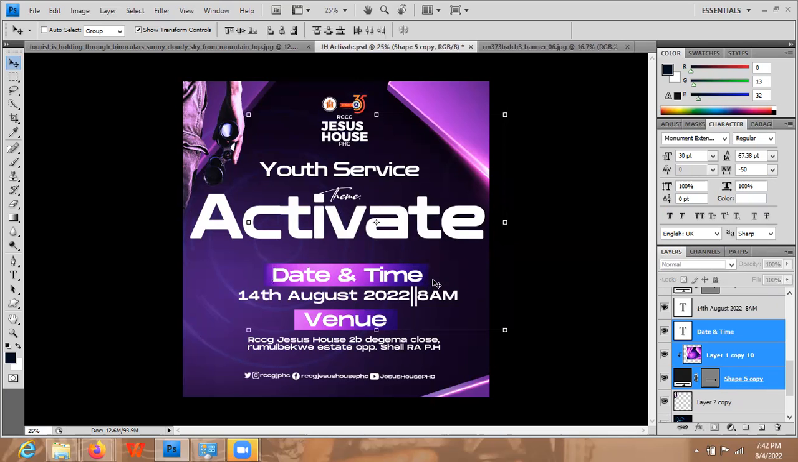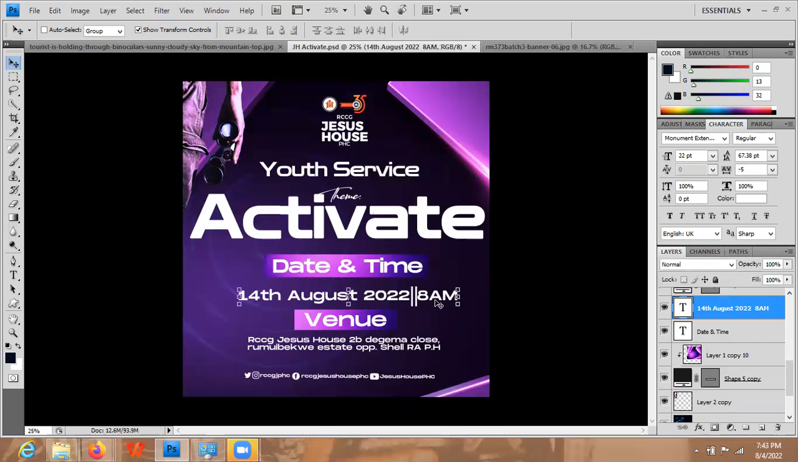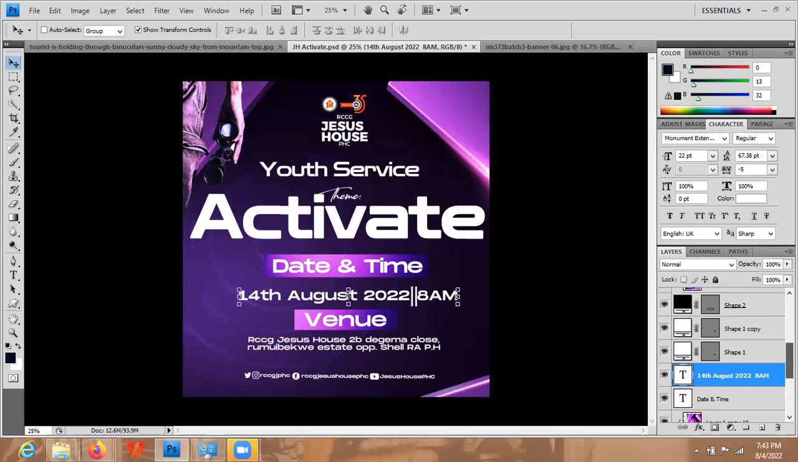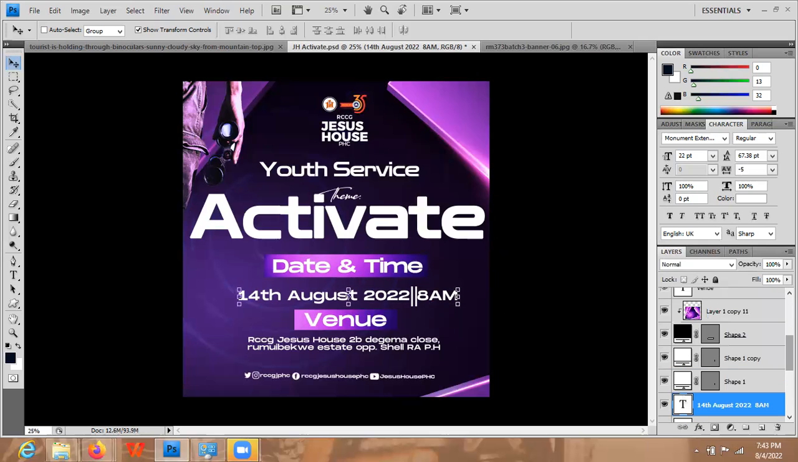The date and time, I'm going to take it up a little bit, and then the 14th August. Is this in the middle? I don't think so. So I'm going to highlight two of the layers, with these shapes, this rectangle stuff.